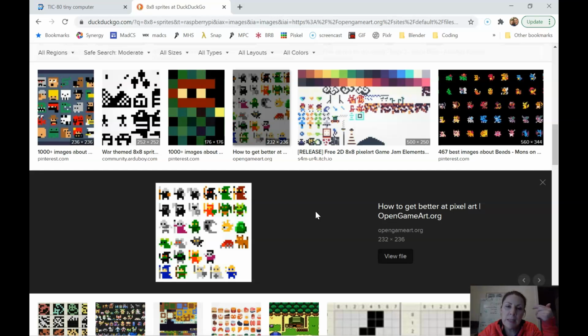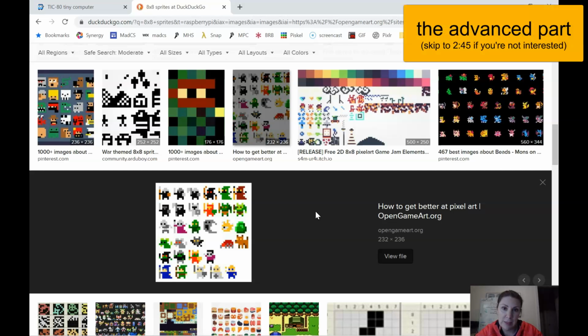There is a way to upload a sprite sheet to TIC-80, but I have found that it tends to overwrite stuff that I don't want it to overwrite. So I suggest just recreating these on your own. Another reason to recreate them on your own in TIC-80 is that the palette that we have only has certain colors. There is a way to change the palette. So this is an advanced thing. Feel free to skip over this part.